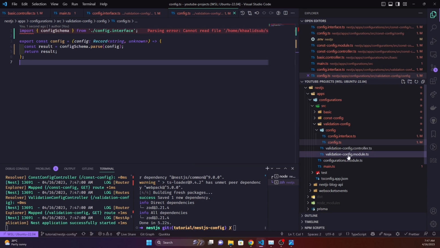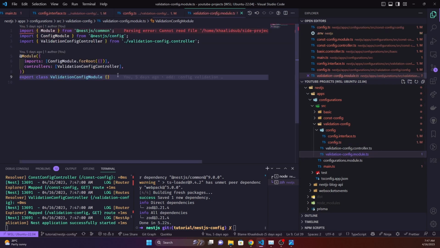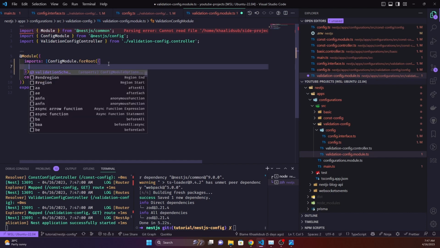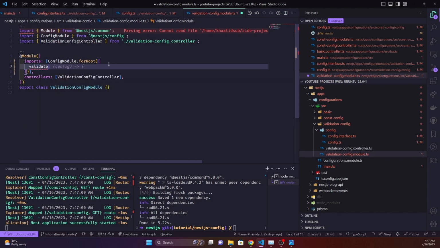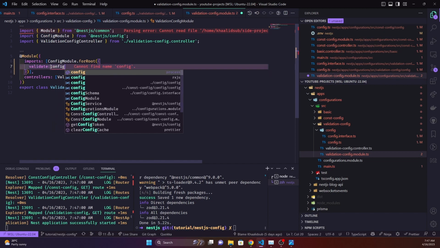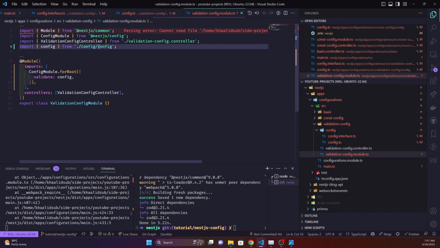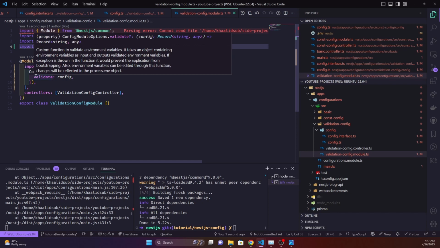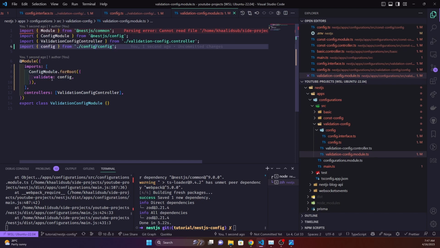Now lastly, what we need to do is go to the config module. So within the configuration module, we'll go in here, and instead of using load, here we'll use something called validate. And with this validate, what you could do is just put in the config file that we have in our configuration. So this one will validate. So basically whenever the config module reads this information, it will shove all the data into this config function.